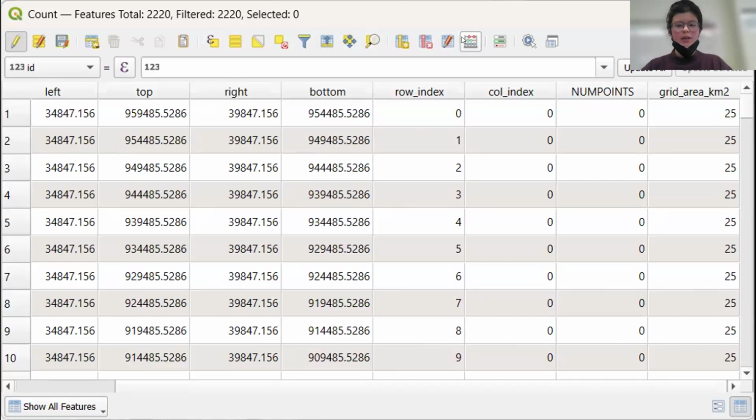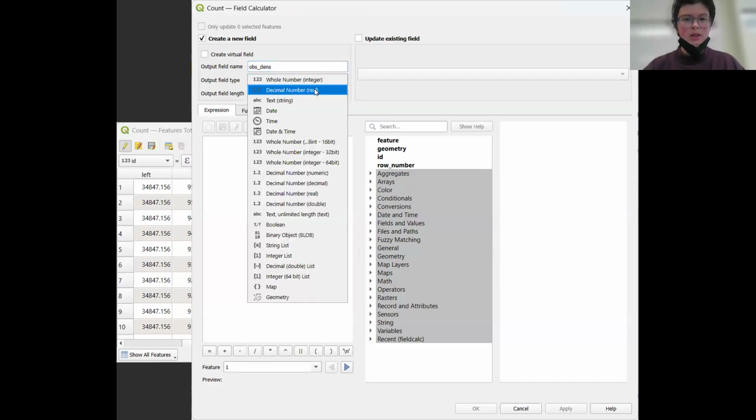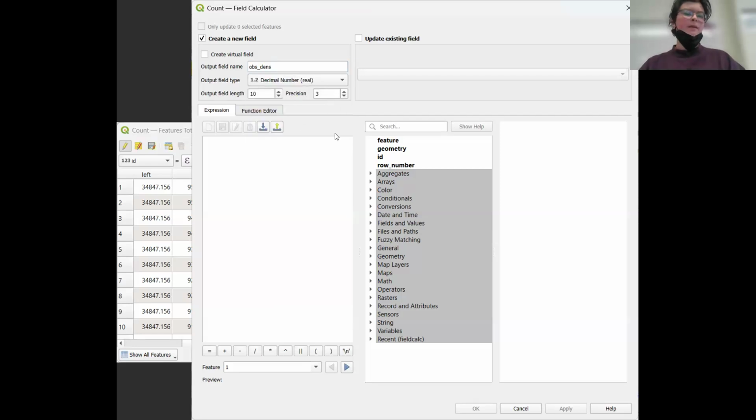So now we're going to do a second field calculator expression. We're going to call this observation density, or obsdense, just as a little shorthand. Now we're going to change it to a decimal number. It's a little bit arbitrary how many decimal places you set, but I'll just keep it at 3. And so now for the expression, you want to do an open quote, because now you're specifying a field name, num points, close quotation, division symbol, open quote, grid area KM2, which is the field that we just made.